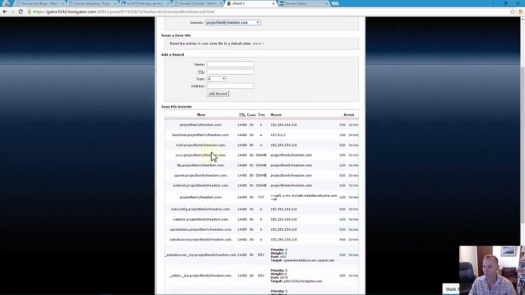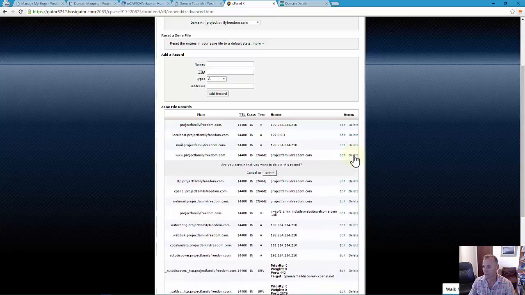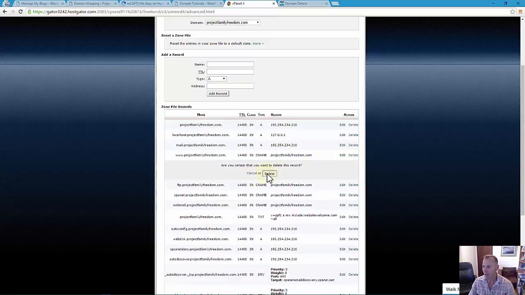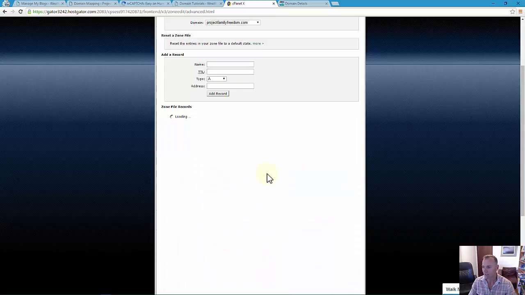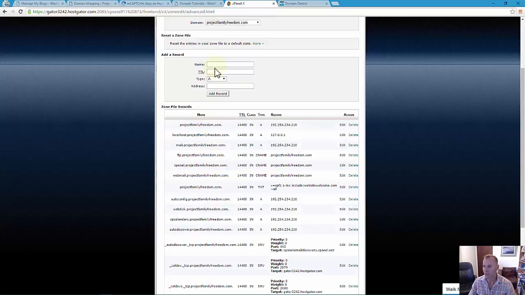So the first thing we need to do is remove one of these lines. In this CNAME record, scroll down until you see www.yourdomainname.com, whatever that is. You'll see this is the www version of it, and it has a CNAME pointing to the non-www domain name. So we actually want to remove that because we want to remap the www version to our Colatu blog. So we're going to delete that one. We hit delete. That's gone.